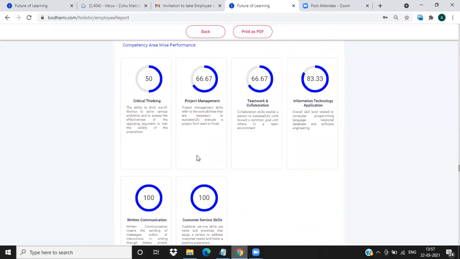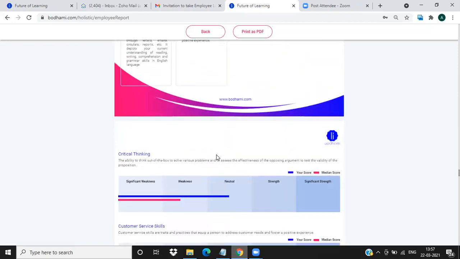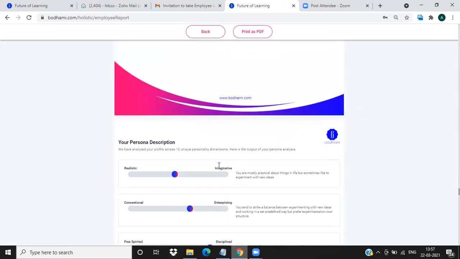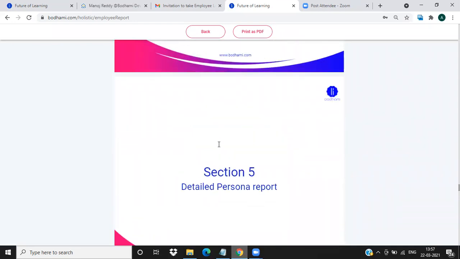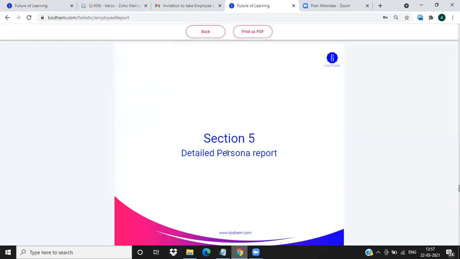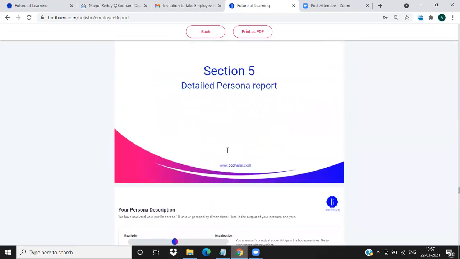Overall, out of 6 different competencies, the score is 100 out of 100 for one, and written communication, customer service and information technology are also very good at around 83. Then there are some average scores like project management and teamwork, and critical thinking is at the median level. This is how the employee performance looks. Looking at it, we can make a decision on how the employee is performing at this level, or whether to consider the employee for promotion to the next level. So that can be considered.